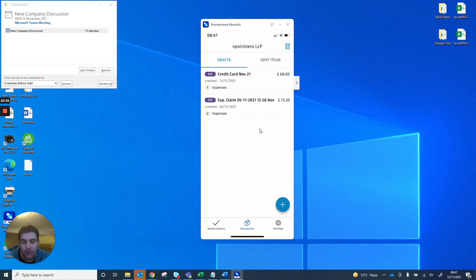But hopefully that's made everything quite clear in terms of how the new app works, because the old one will be expiring on the 1st of December 21.